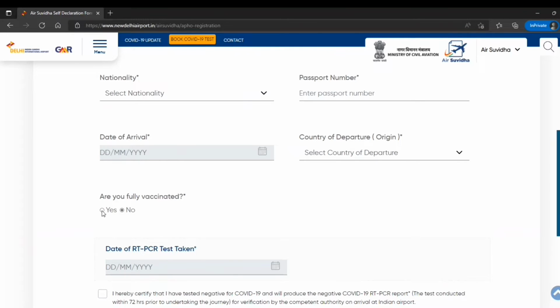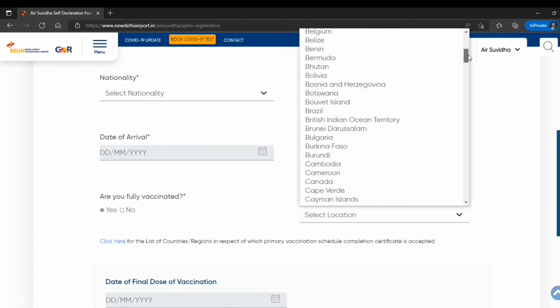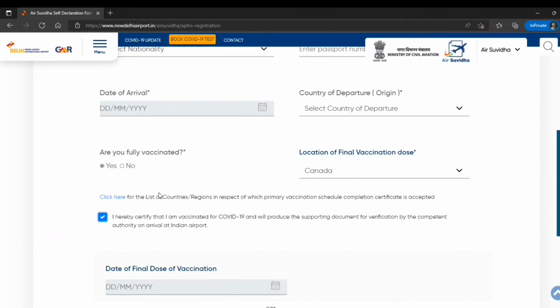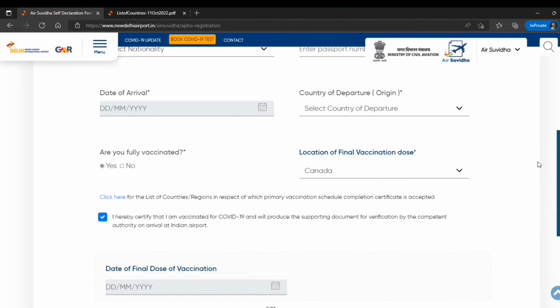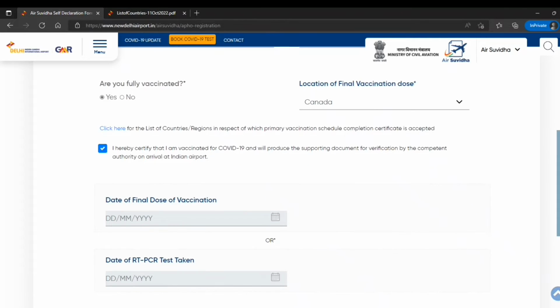But if you have gone for fully vaccinated, it will ask where you have been vaccinated. So let's say if I put Canada over here, you need to confirm, and your country should be listed here, whose certificate is accepted. Okay. Final dose. If you're from Canada, at your provincial government, you can always download your vaccination certificate and make sure it matches here, because they may ask you to produce the certificate. So you should have it ready with you.